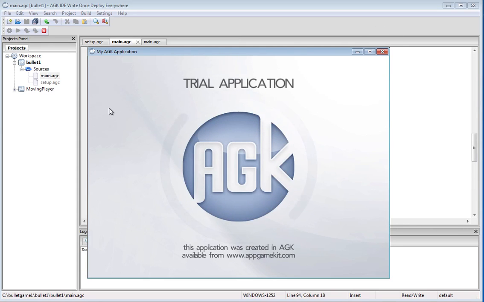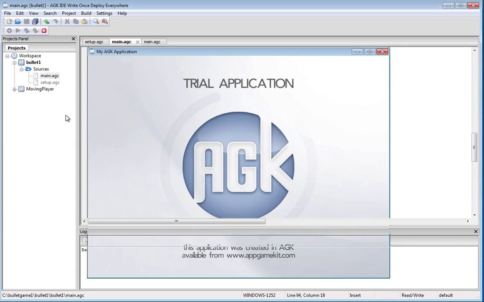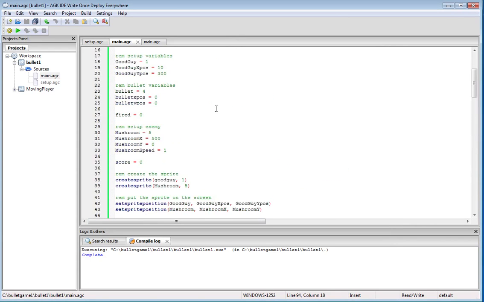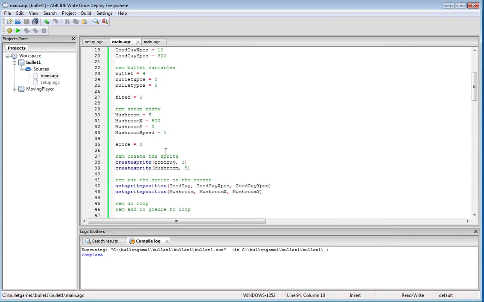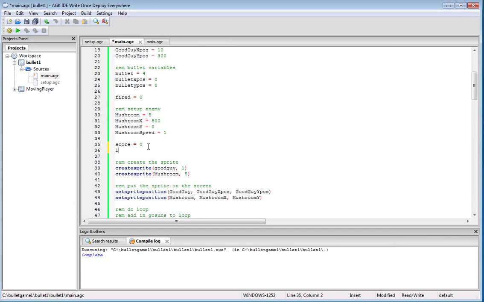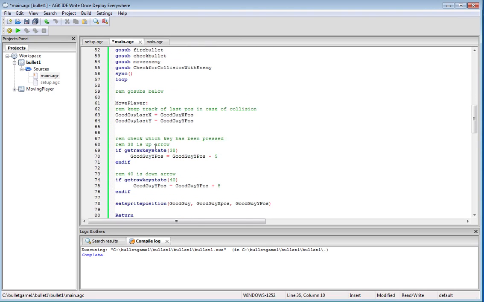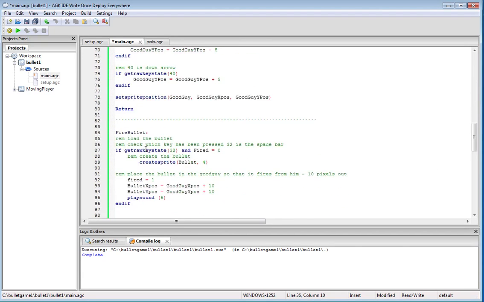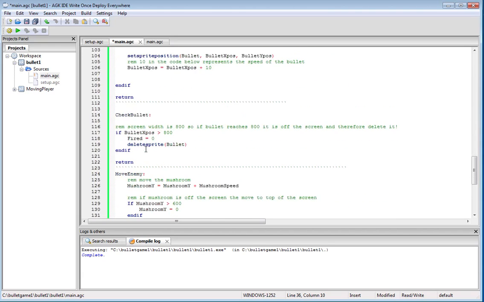We could also introduce some lives. So we'd have another variable, lives equals, we'll just put lives equals 2. And how can we end the game? We can end the game if the mushroom gets past 800. So let's look for where our mushroom moves.